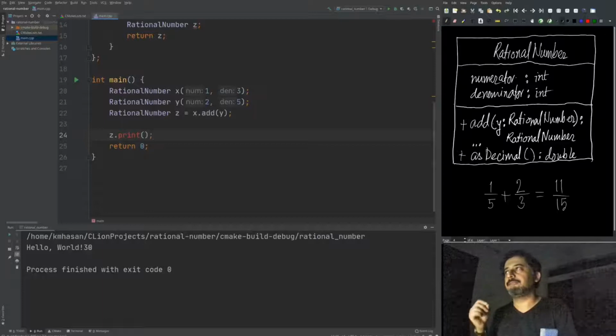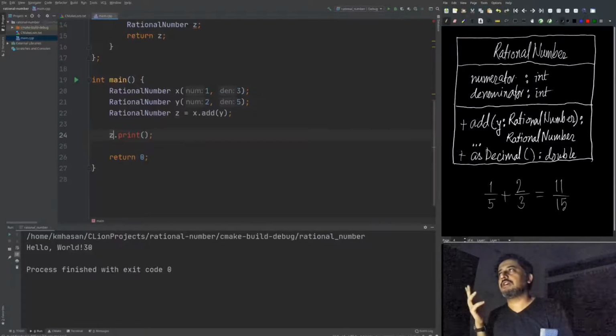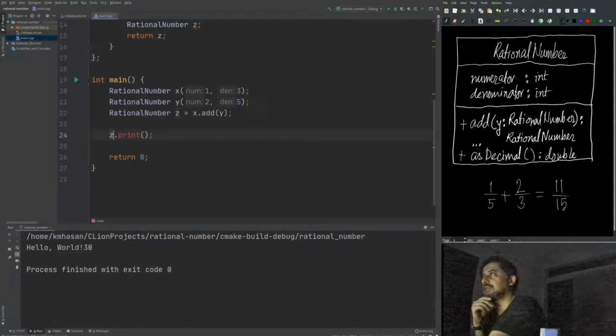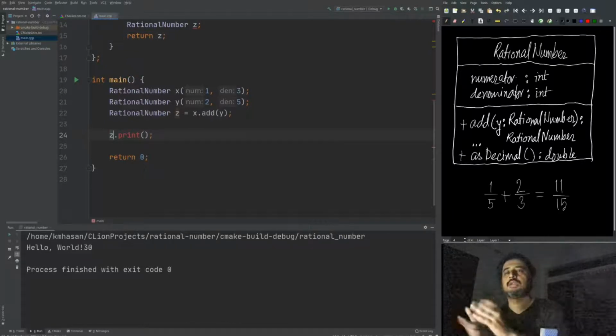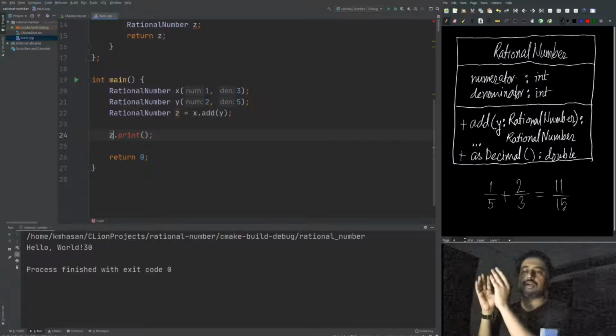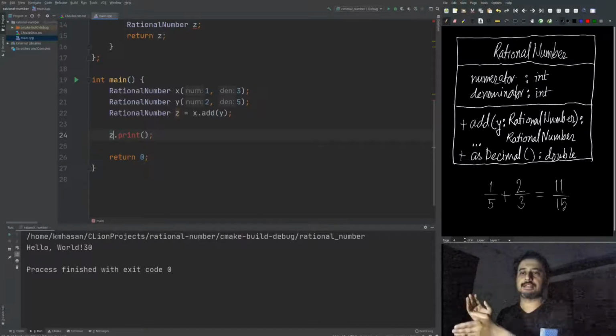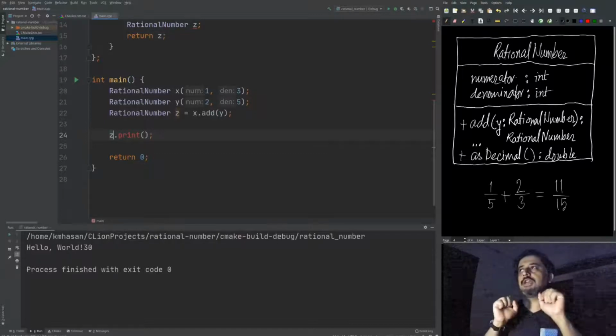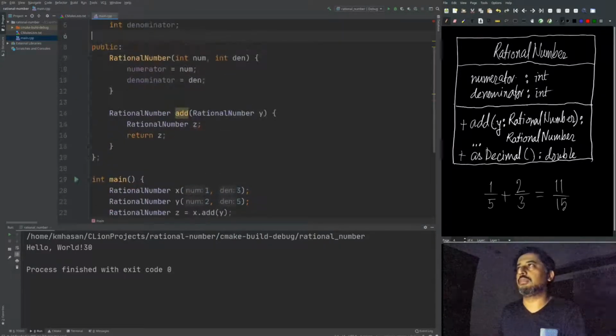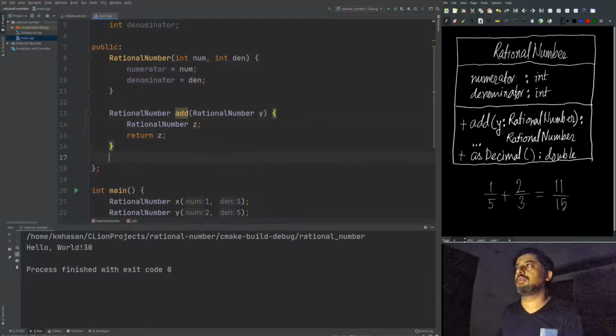If I have this object x, y, or z and I call this print method, what I'm expecting is that it's going to print out the rational number. Like it's going to print out the numerator, put a slash, and then put the denominator after that. That's what I'm expecting. All right, it doesn't do so right now, but let's do something about it.